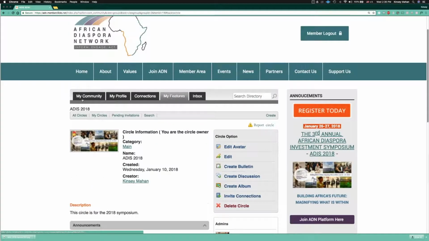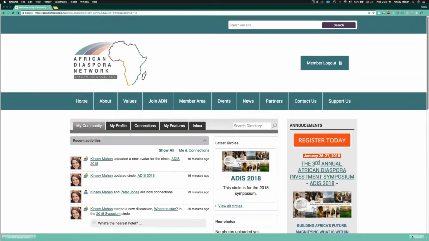I'm going to navigate back to the My Community tab to make an important distinction. Today we've talked about circles and we've talked about connections, and I want to make sure to differentiate between the two. Connections are relationships between two individuals, similar to Facebook friends or LinkedIn connections, whereas circles are user-created member network groups. So connections are one-on-one relationships, whereas circles are multiple people engaging in the circle at a time.